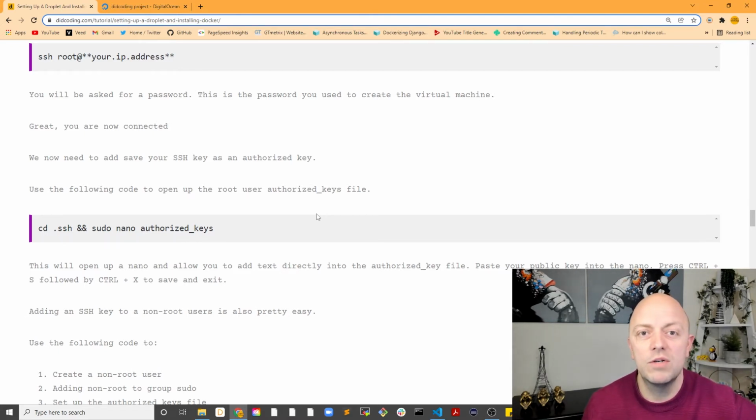We will also be using that same method for a non-root user. So we'll be setting up a user called Bobby, giving them the right permissions, and then adding an SSH key to their file as well. So I'm just going to show you how to do both.